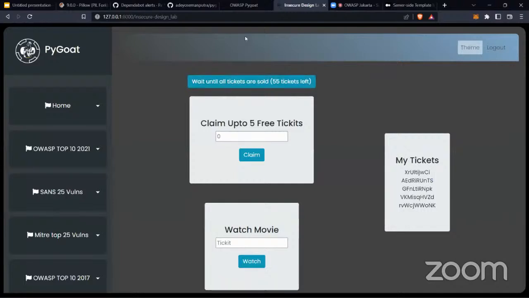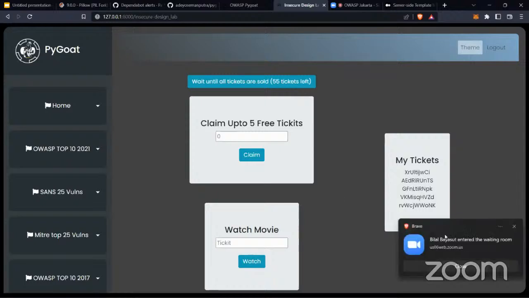So what it says is, wait until all tickets are sold. 55 tickets left. So actually I have to wait for all the tickets to be sold, and this is okay. But what I can do is create 11 more accounts, and I can redeem all the 55 tickets, and this way no one can watch the movie. Only I will be the person watching the movie in a theater.